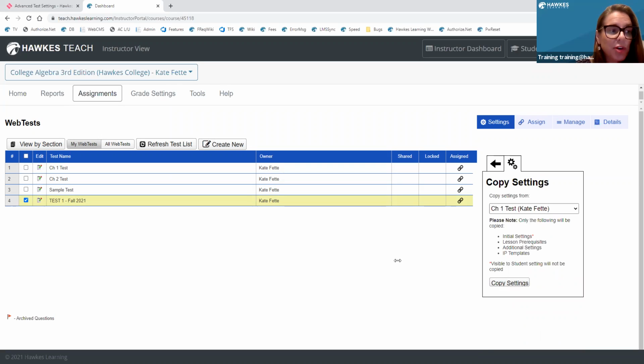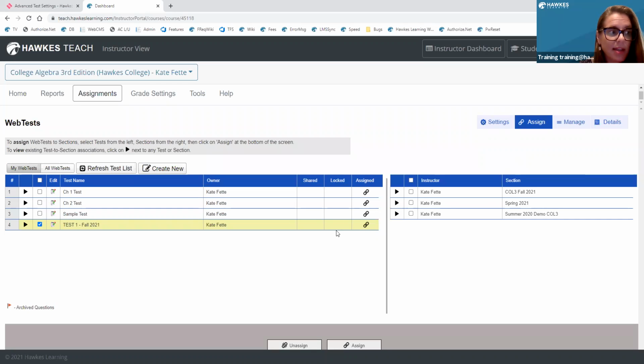So once your test is created and you are ready to assign it to your section, you can do so by selecting the test, assign, selecting the sections that you want it assigned to, and then selecting assign. And this is also how you can unassign a test. If you unassign a web test after students have taken the test, you will lose the ability to review their test attempts. So please contact us directly if you'd like to discuss individualized options for editing web test content once students have begun taking it.